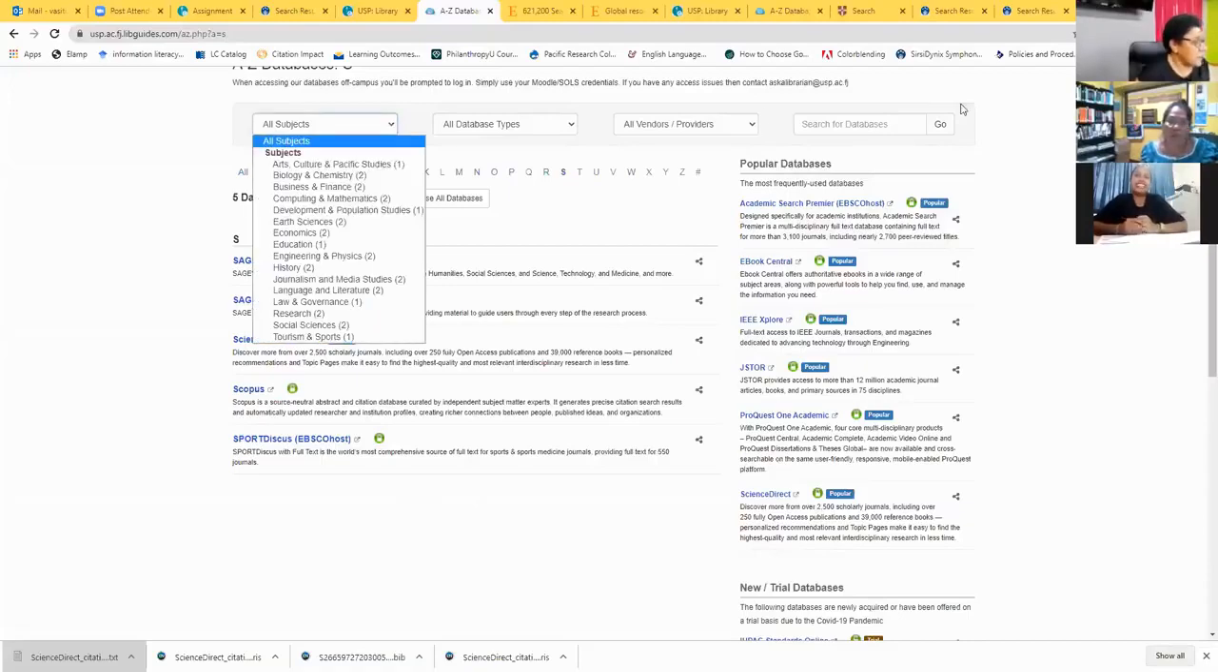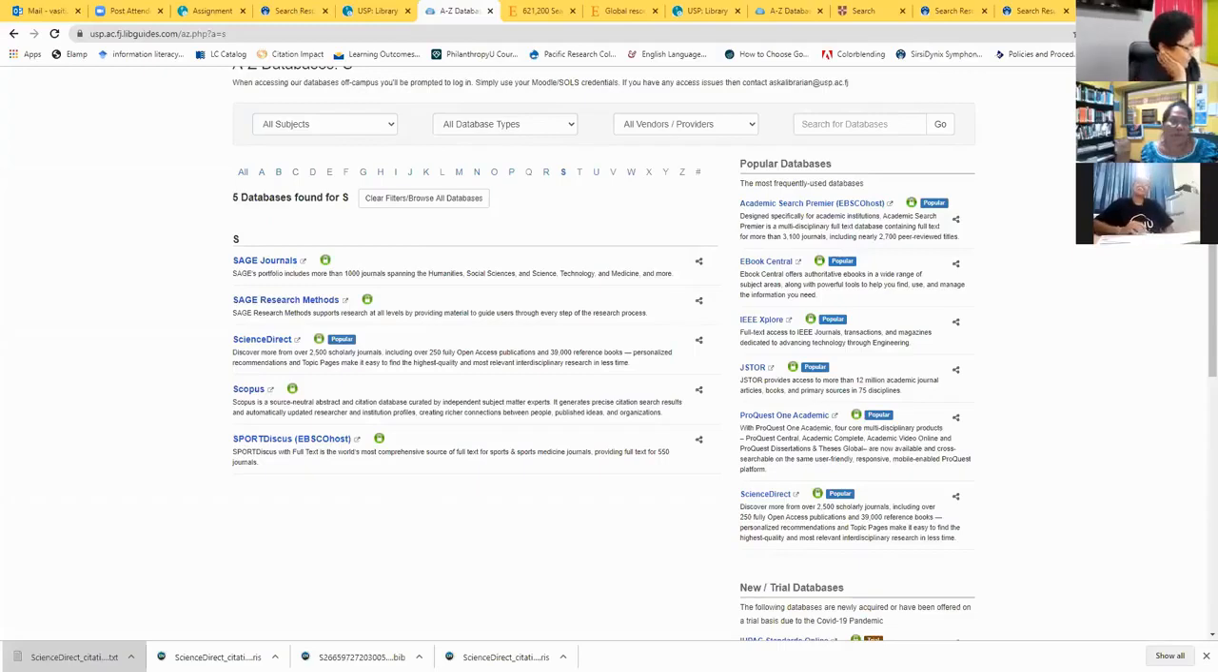So you can use ProQuest. You can use Web of Science, which is a great tool as well. And Sage, or Scopus. These are all popular multidisciplinary databases. You can also find them in this list.